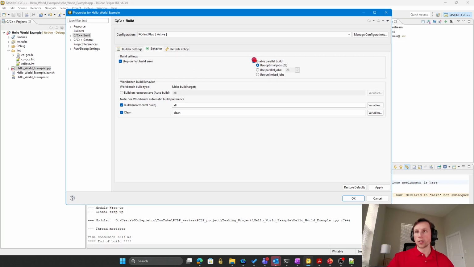The first thing we're going to want to do here is uncheck this enable parallel build option. This normally supplies an option to speed up your builds in Eclipse. However, this will throw an error in PC-lint since PC-lint can't recognize the option that it adds to your build command, so we want to get rid of it here.